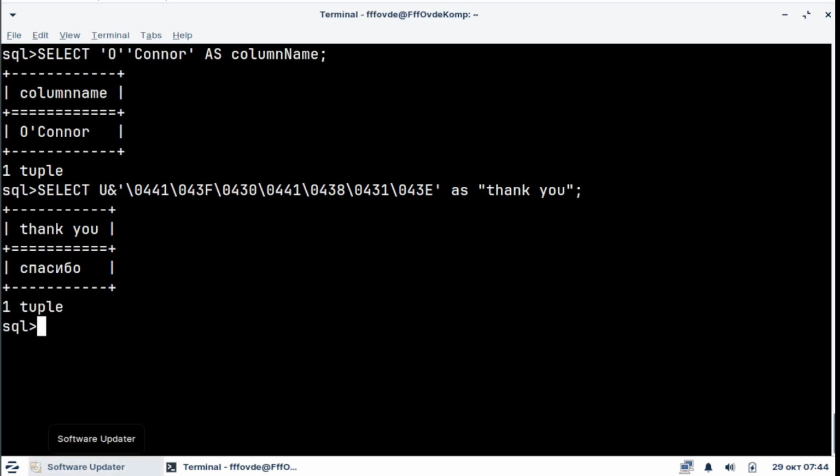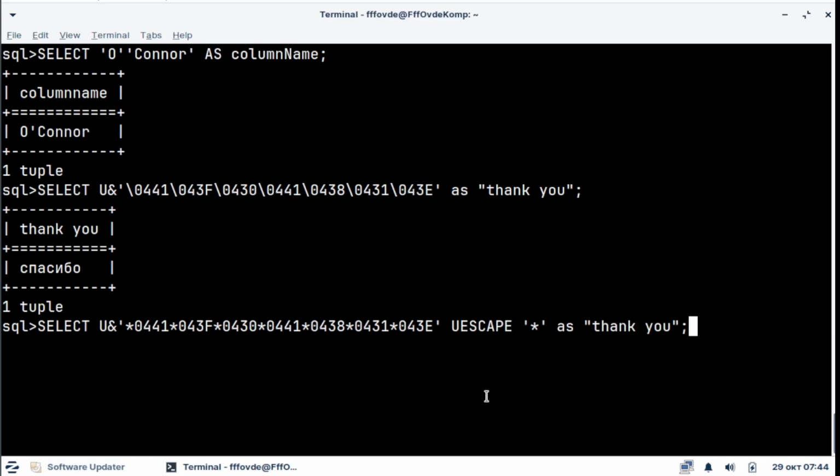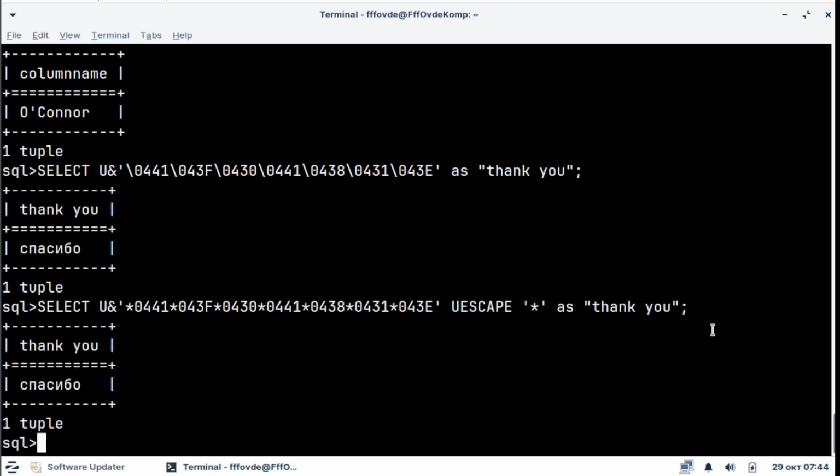And also we can use a different escape sign. The previous time we used backslash as an escape sign, but this time we will change that. We can use U escape and then a star, to use the star as the escape sign, so when I click enter, again I would get a correct result. I will clear my screen.